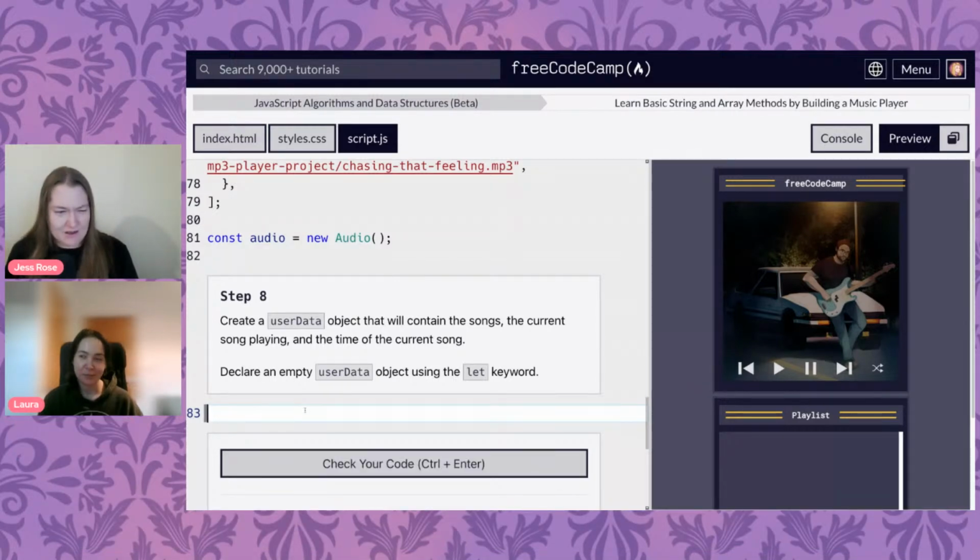I'm going to make a const again. Do we think const? It does say declare an empty user data using the let keyword, so I would, oh, personally, thank you. A consistent demonstration of reading the instructions. So it's an object. Oh, it's an object. So is it a curly brace? Yeah. Curly brace. We're okay with that?